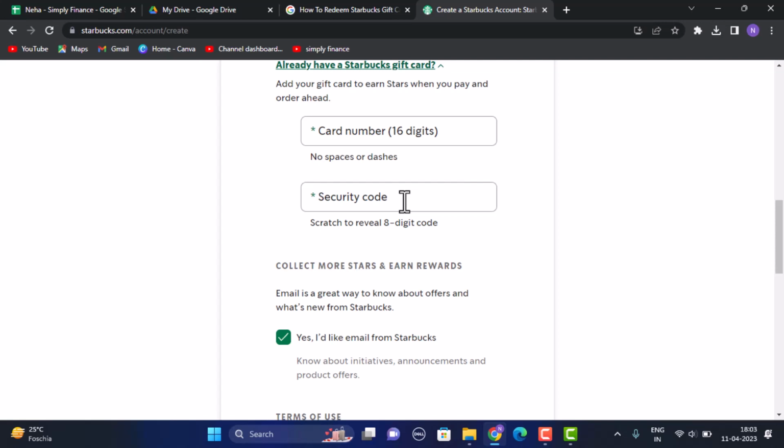If you already have an account, all you need to do is click on your profile icon, and after that go towards your payment section and you'll be able to see this kind of interface, such as gift card. Just click on it, and after that enter the card details and you've successfully redeemed your gift card online. So in this way you can redeem your Starbucks gift card online.